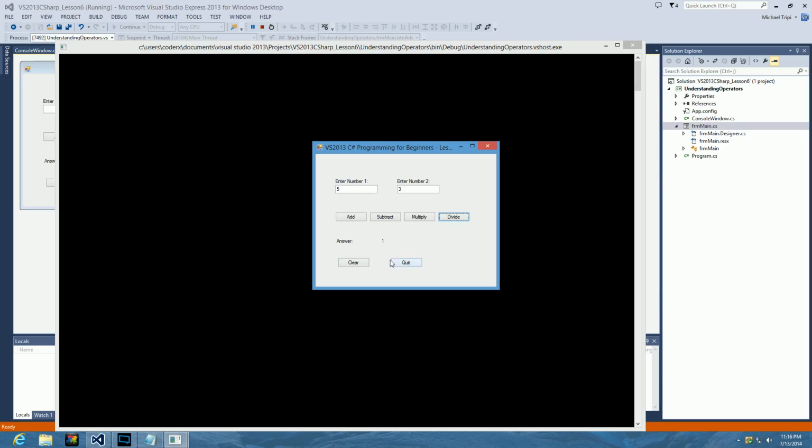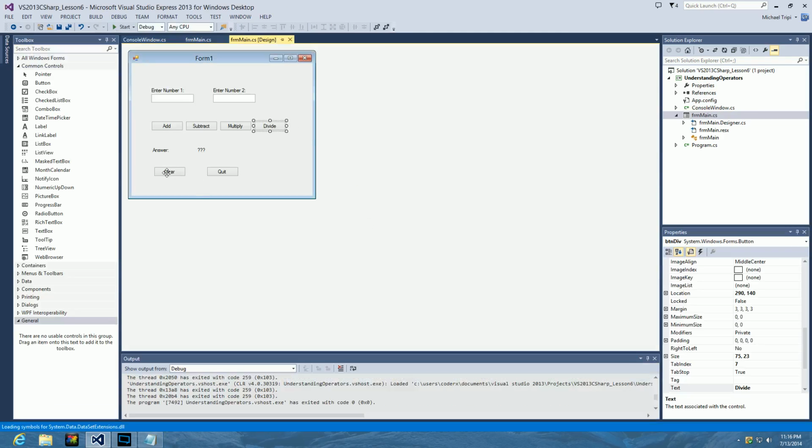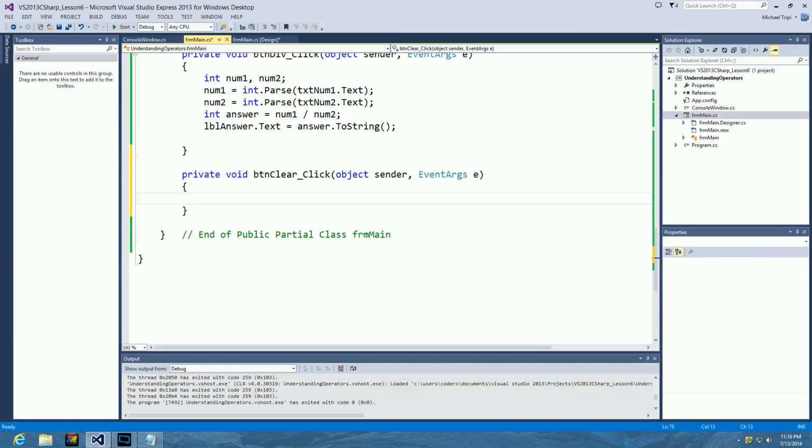So let's close that. We need to finish programming our clear and our quit buttons. In the form, what we want to clear are the two text boxes where the user types their numbers. You want to clear where the answer is shown, where we originally had 3 question marks and we're putting the answer. We want to reset that back to 3 question marks. And then we want to reset the cursor where it's blinking back to the original first text box where the user can type a number.